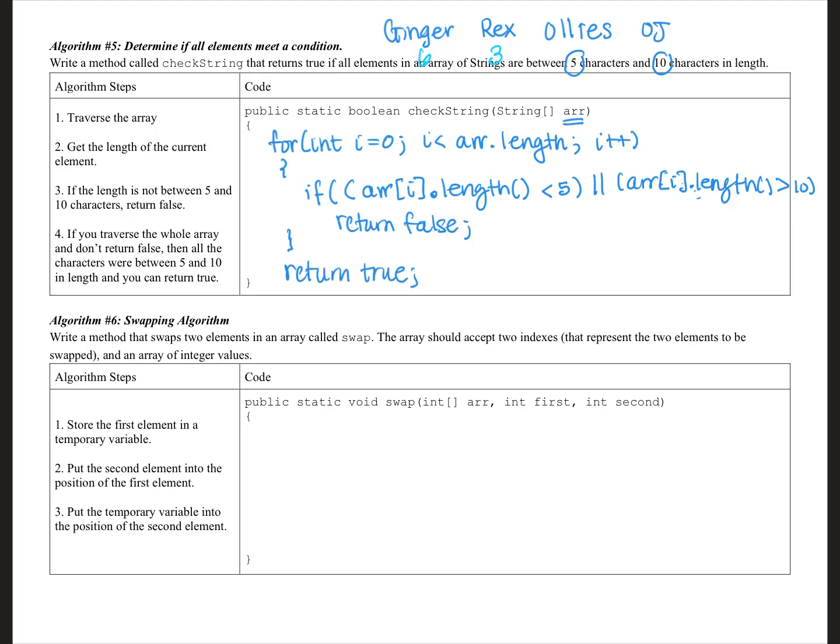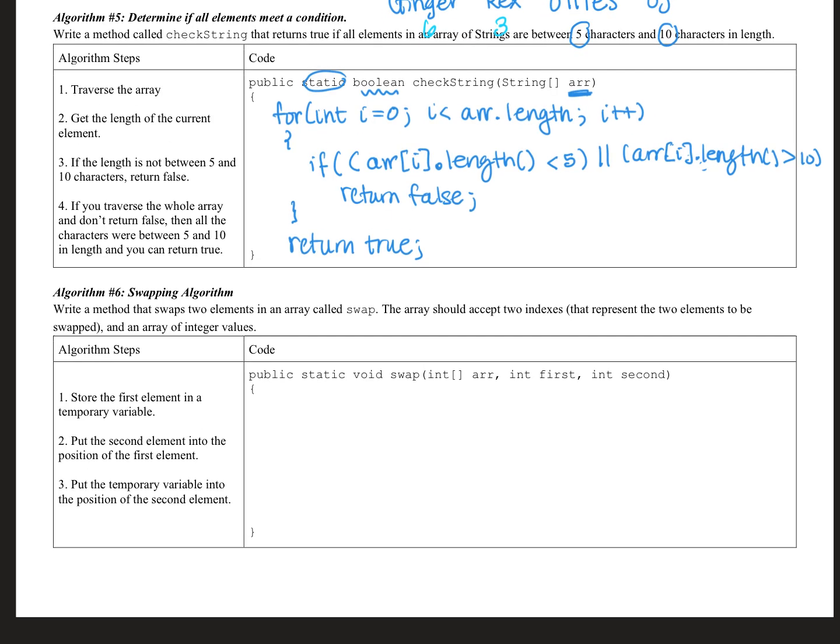Now remember, our method headers tell us so much information. We know that it's static, so we're not using objects. We know that our return type is boolean. We know what's being passed in. There's lots of information just in the method headers.